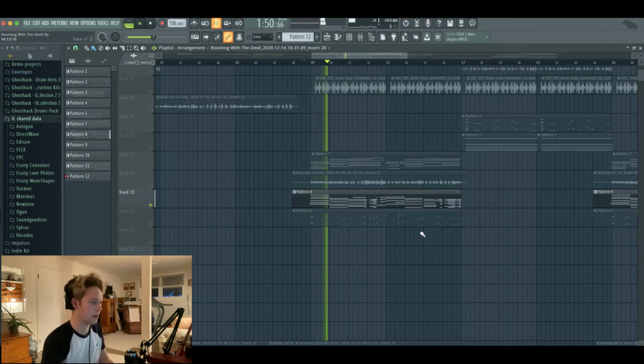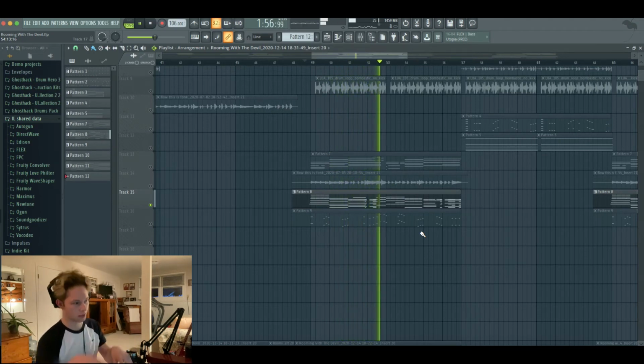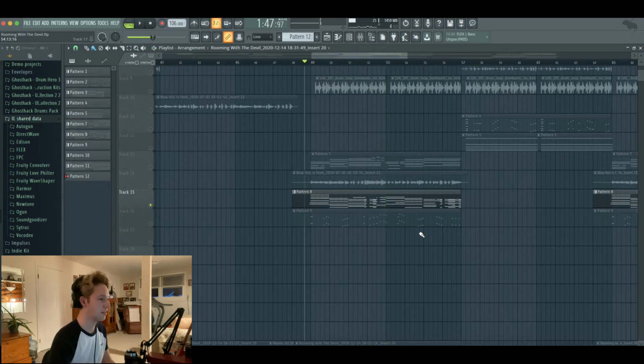Just like a little piano. That was fun. I did all my piano just through MIDI. I have a keyboard right here. You can't see it, but I promise there's a keyboard there.